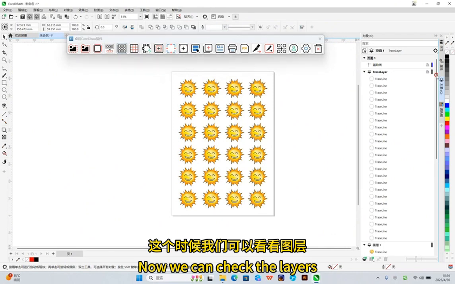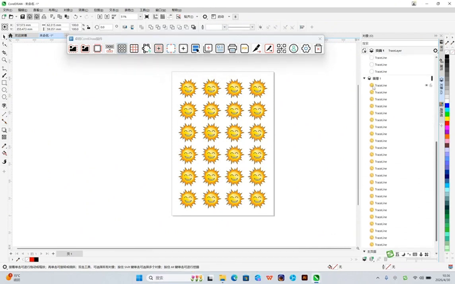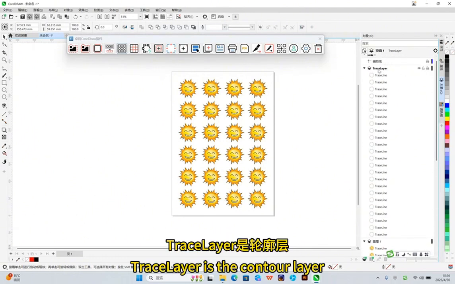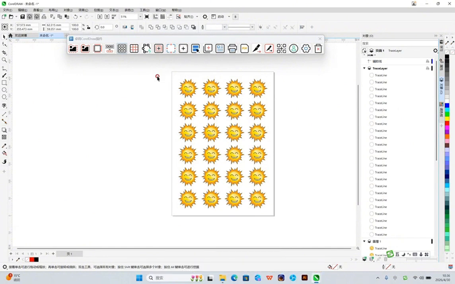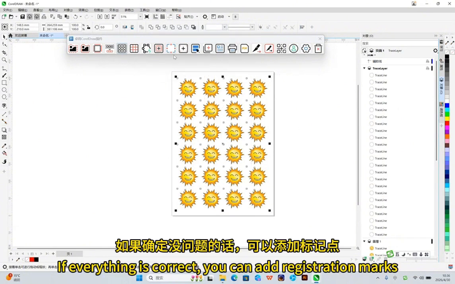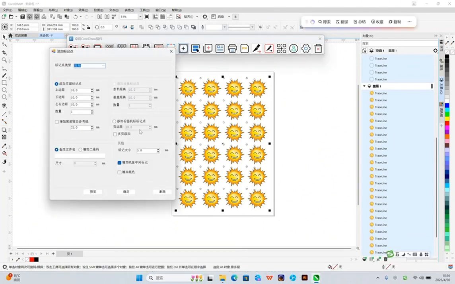Now we can check the layers. Layer 1 is the print layer. Trace layer is the contour layer. If everything is correct, you can add registration marks.